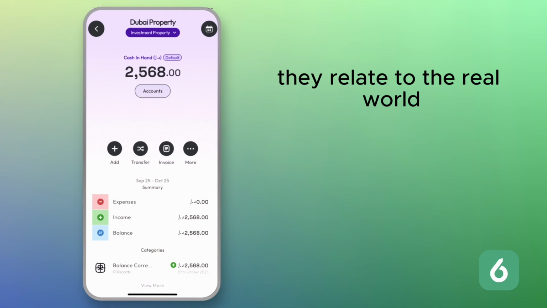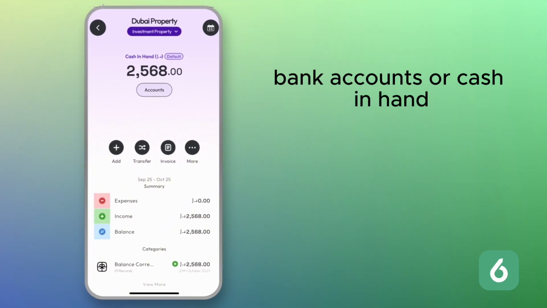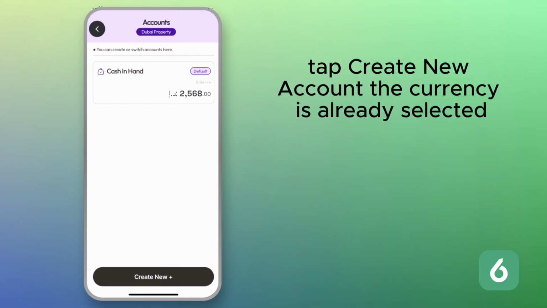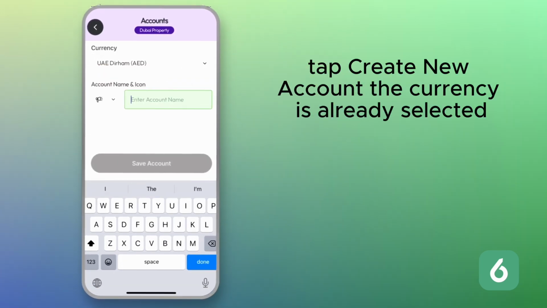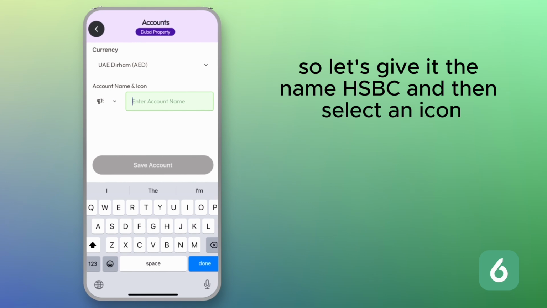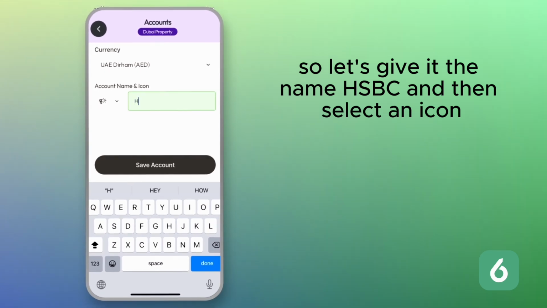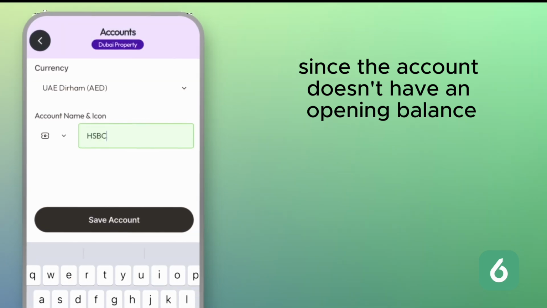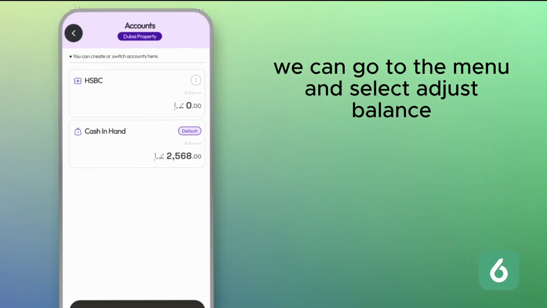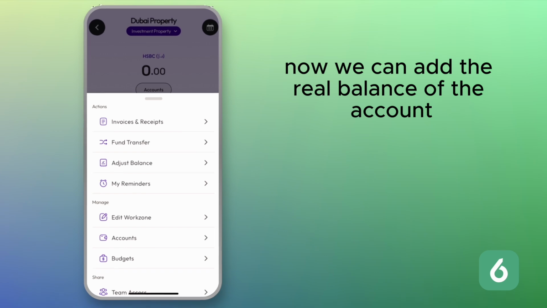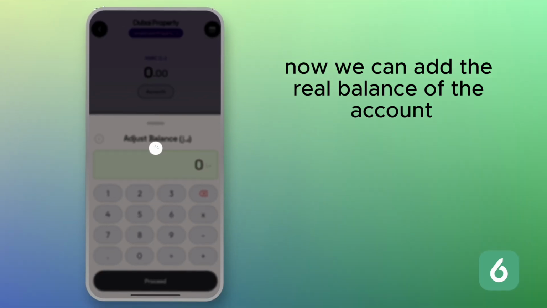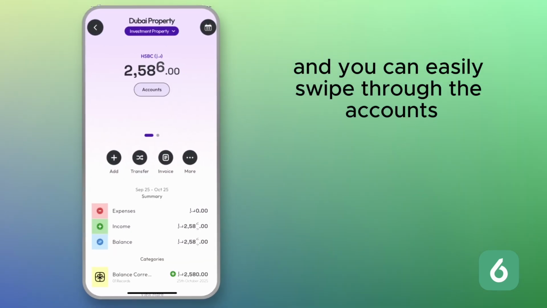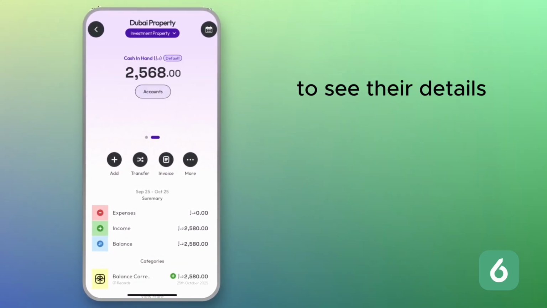Now, inside the work zone, there are accounts. They relate to the real-world bank accounts or cash in hand. So let's create a new account by going to the Account section. Tap Create New Account. The currency is already selected, so let's give it the name HSBC, and then select an icon. Since the account doesn't have an opening balance, we can go to the menu and select Adjust Balance. Now we can add the real balance of the account. Go back to the work zone and you can easily swipe through the accounts to see their details.